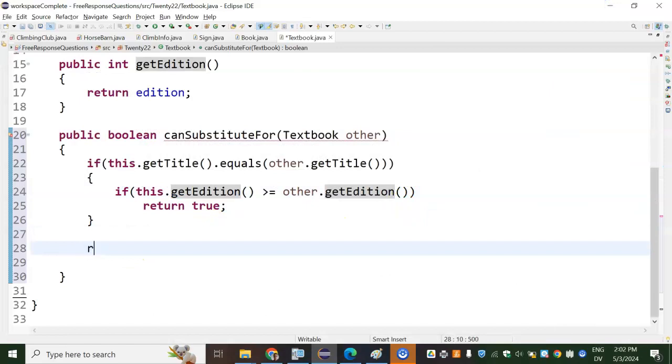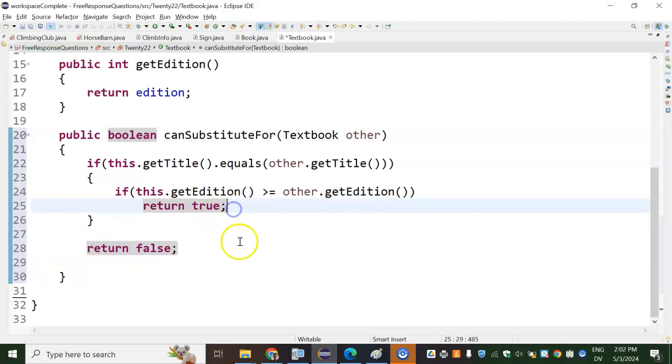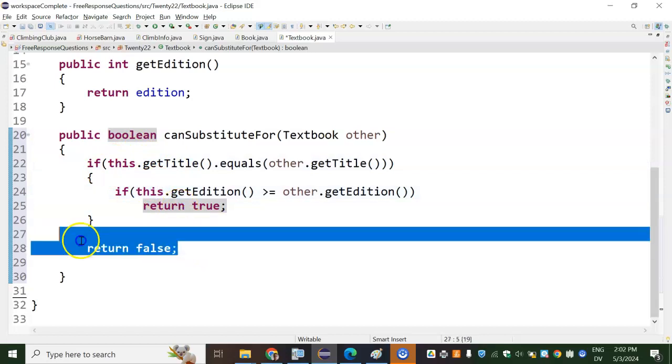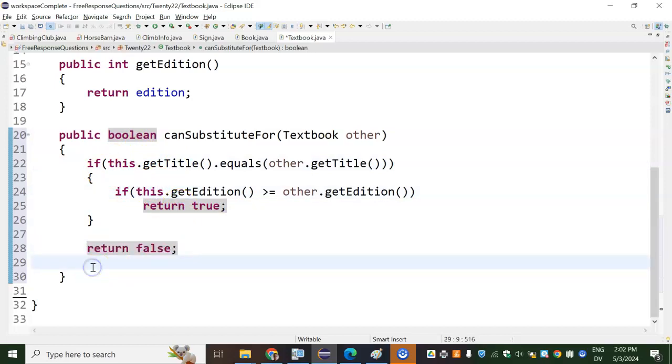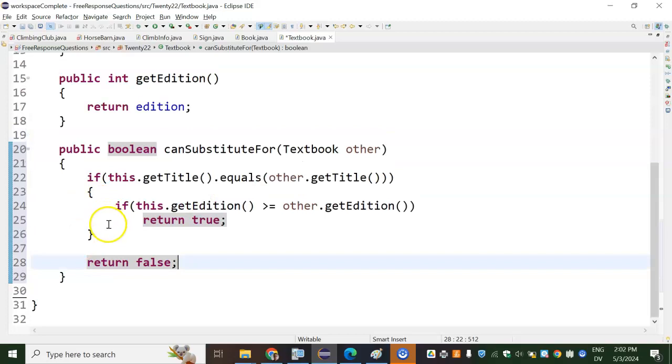And then in all other cases, return false. Okay, so you could have an else return false inside of here if you really wanted. But honestly, I just say, if this fails and this fails, then we didn't return true. So we just return false in all the other cases. I think that's probably the simplest way to do it.